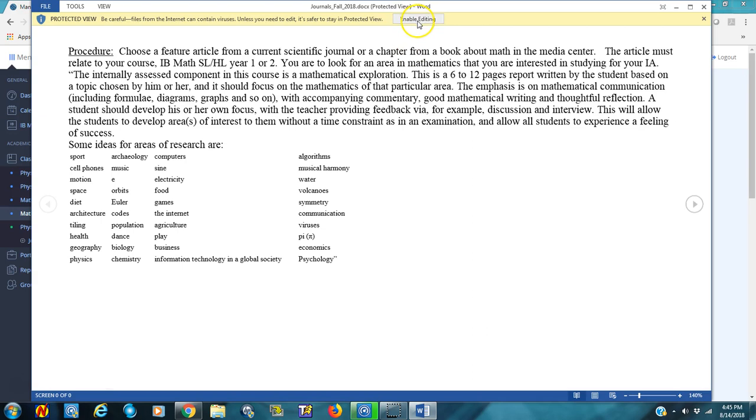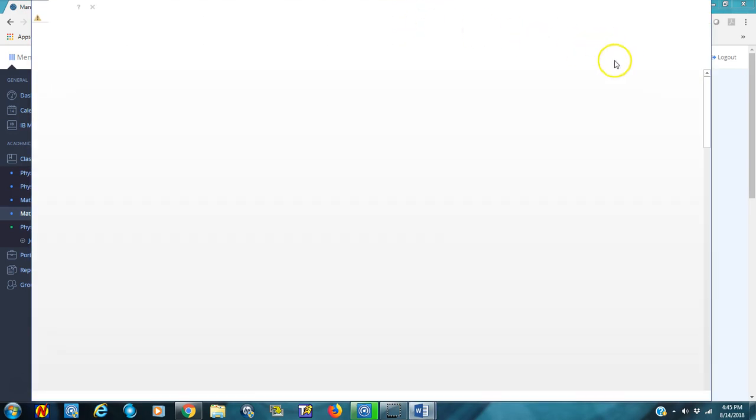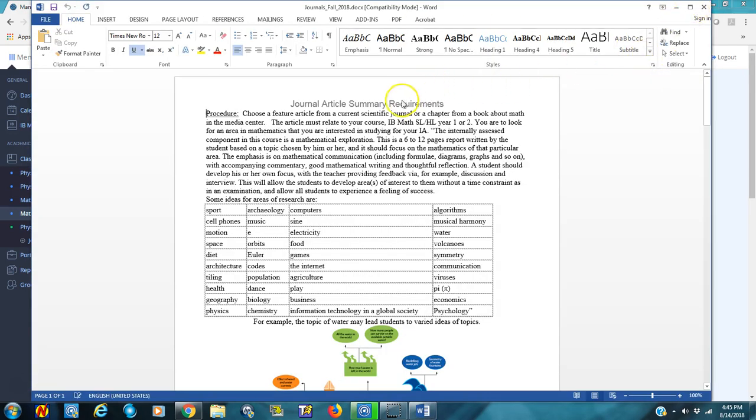Okay, so here we finally have the document. I'm just going to hit Enable Editing so I can take a look at it. And it has the journal article summary requirements. So it tells you to find an article. That's the first thing, and that due date is earlier.